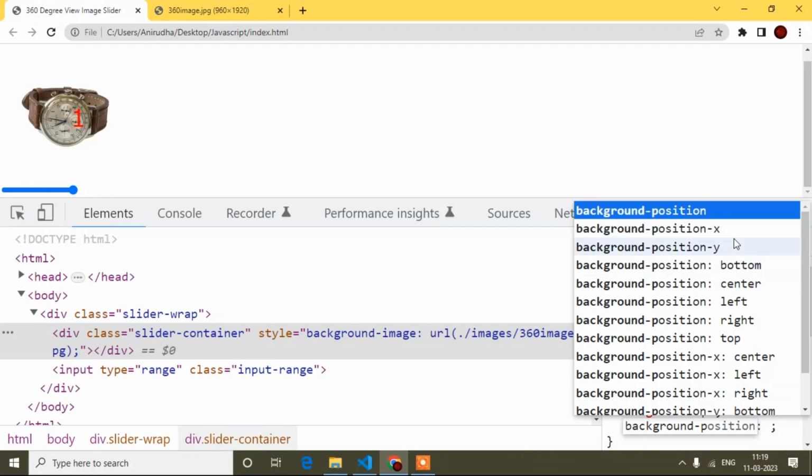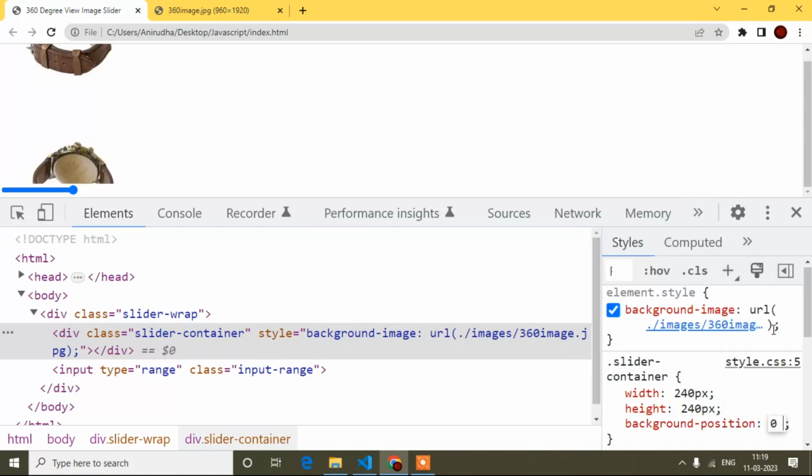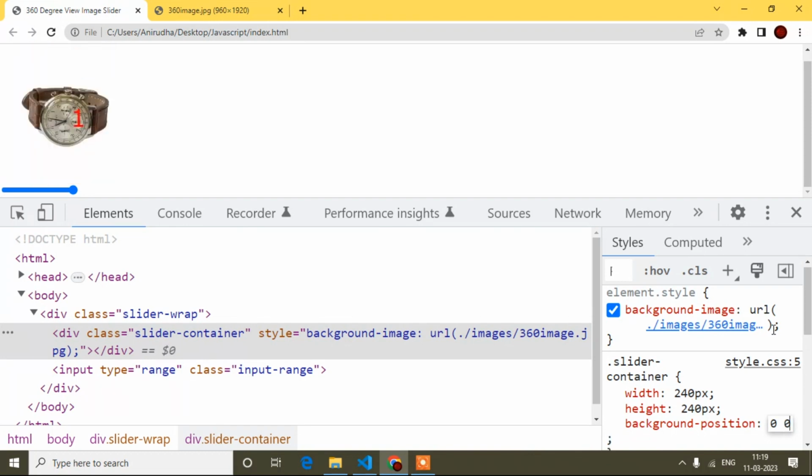You can see it is showing the suggestions X and Y. X means width, it will move widthwise. I will explain everything. And Y means heightwise. You can write them separately, otherwise you can write it this way: background position X 0, Y 0. Let's see, it is displaying the first one.